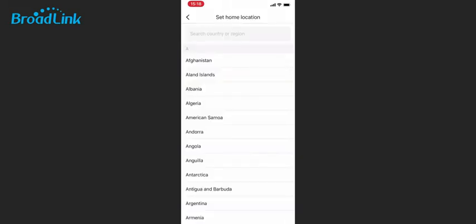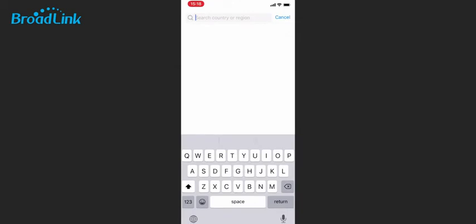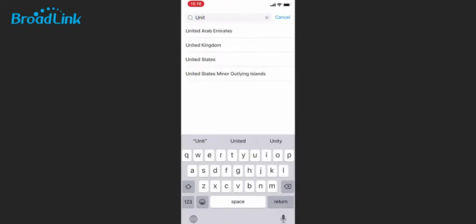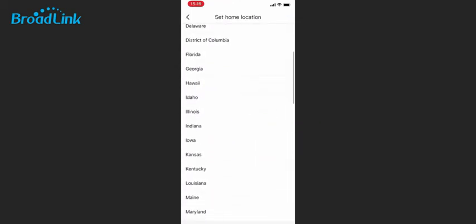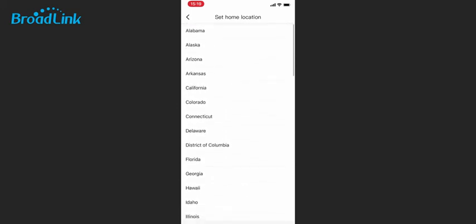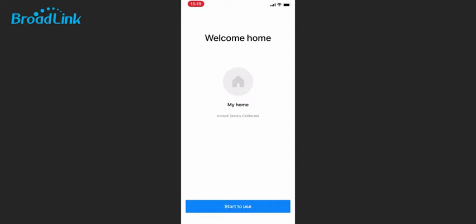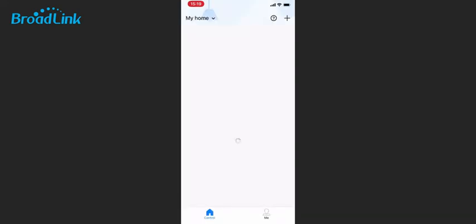Before you create a home in the BroadLink app, you need to set the home location. Unlike the account region, it is used to provide a better service based on your home location, such as a TV or set-top box provider. Tap Start to Use to start the configuration.